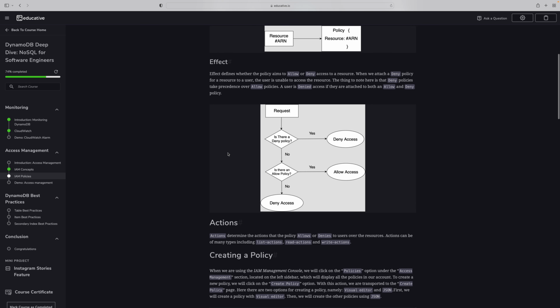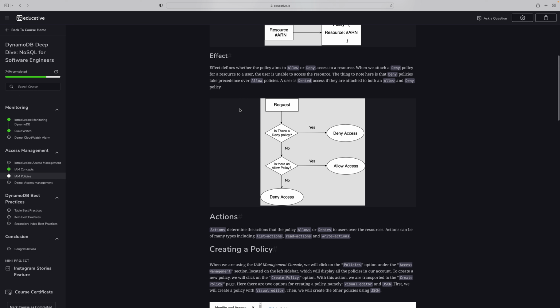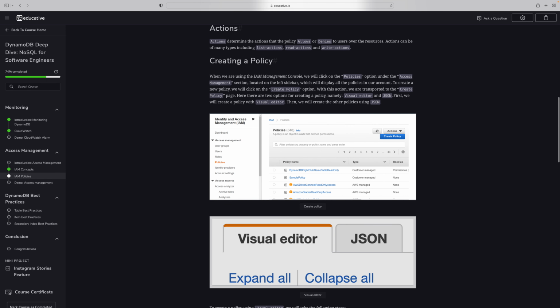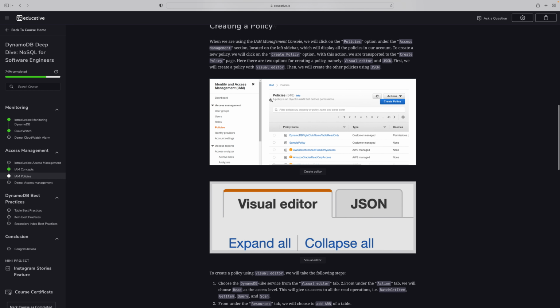Next is effect. Effect defines whether the policy will allow or deny access to the resource. When we attach a deny policy for a resource to a user, the user is unable to access the resource. The thing to note here is that a deny policy takes precedence over an allow policy. The user is denied access if they are attached to both allow and deny policies. And then action. Action determines the action that the policy allows or denies to the user over the resource. Actions can be of many types, including list actions, read actions, and write actions. So it is a kind of read-write action.